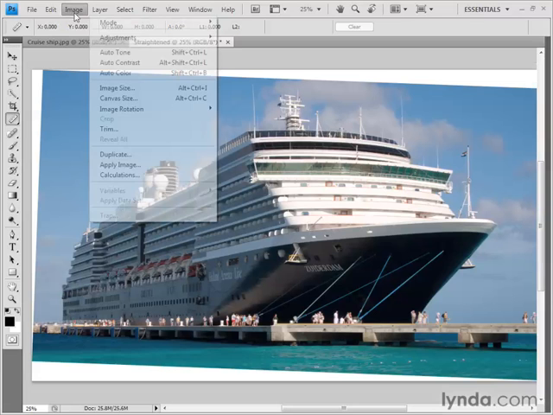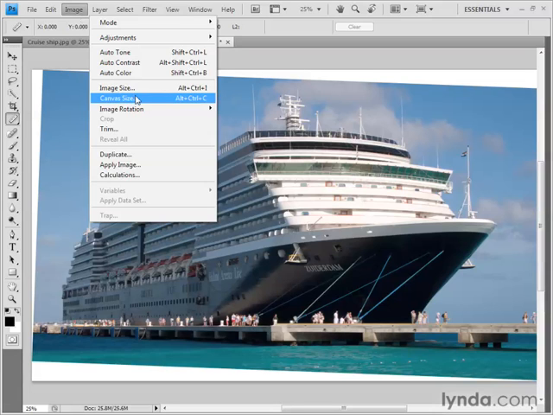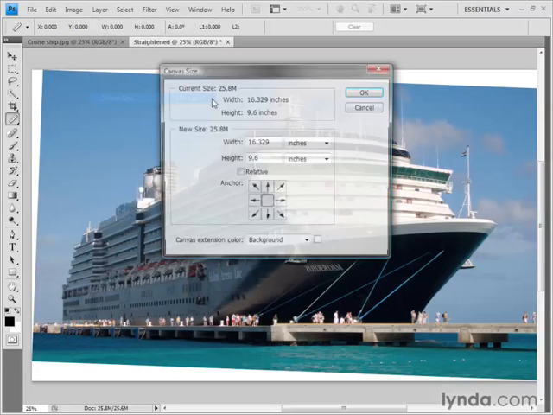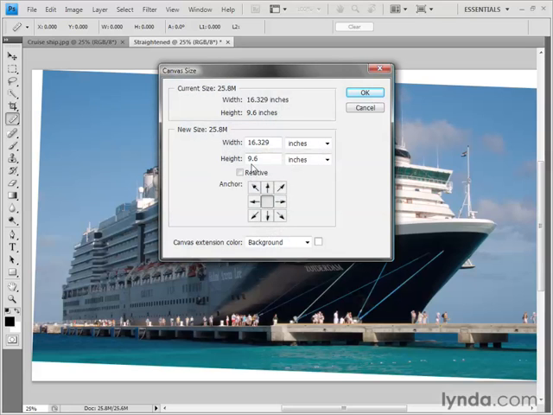Go up to the Image menu and choose Canvas Size, which allows you to change the size of the canvas on which the image sits. And that's basically the physical size of the image itself. So I'm going to choose Canvas Size. And it's telling me that it measures whatever, it really doesn't matter. I'm going to change this to pixels so that we can see the exact number of pixels inside this image.